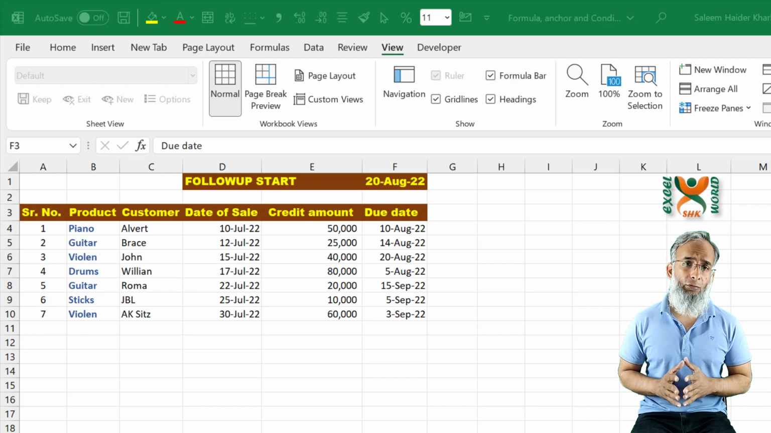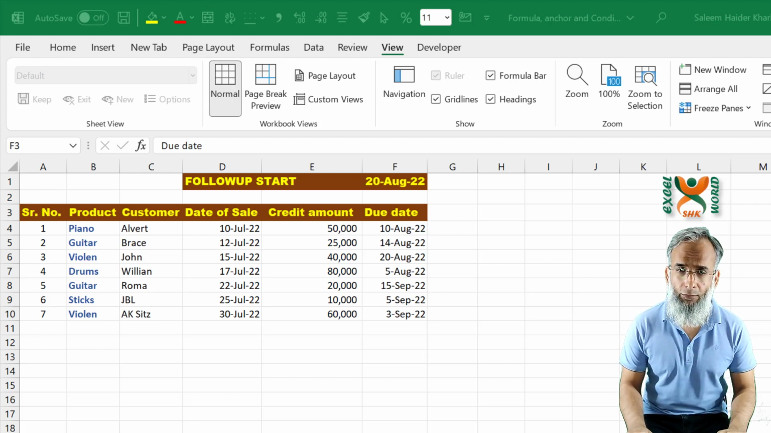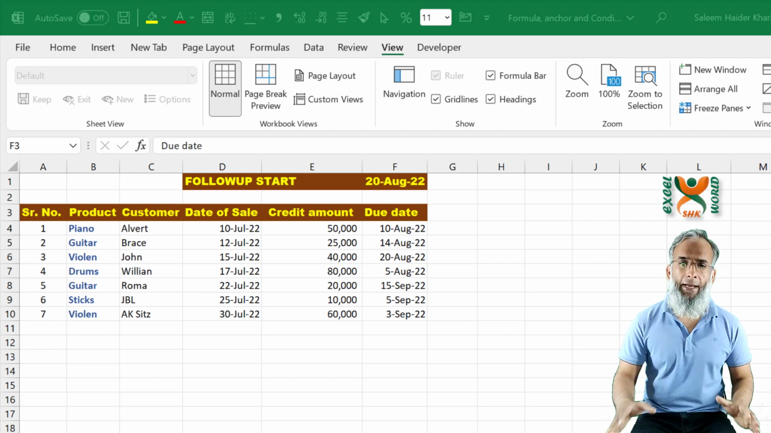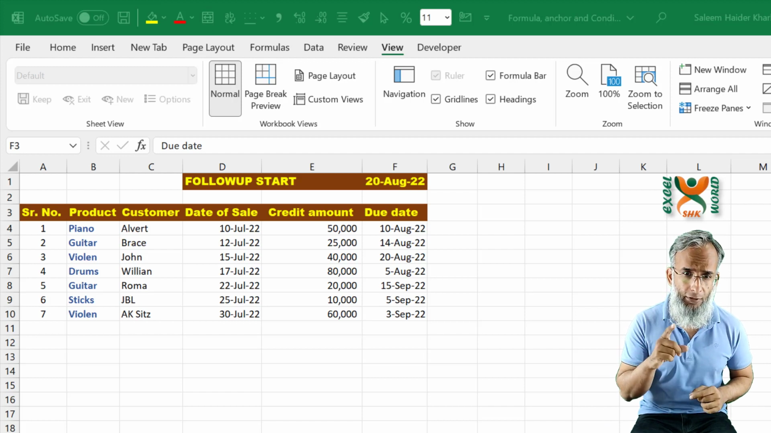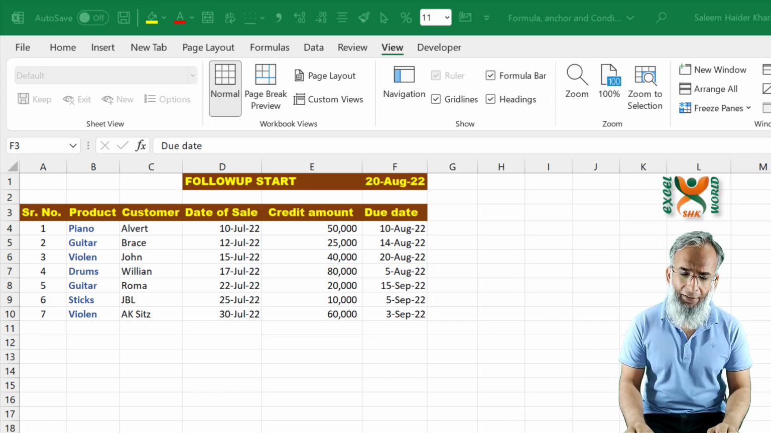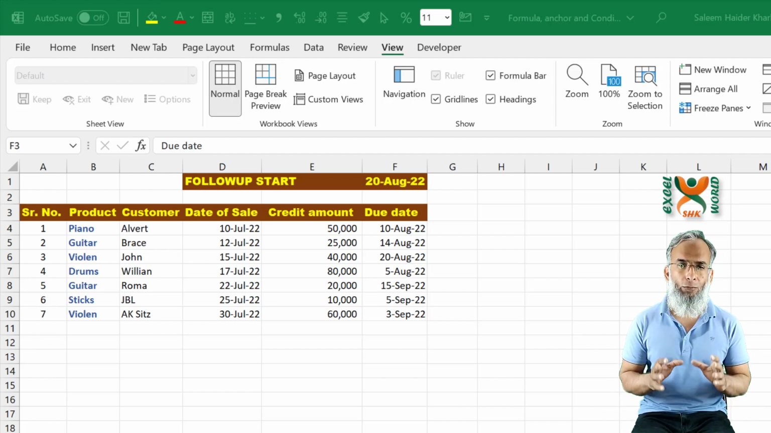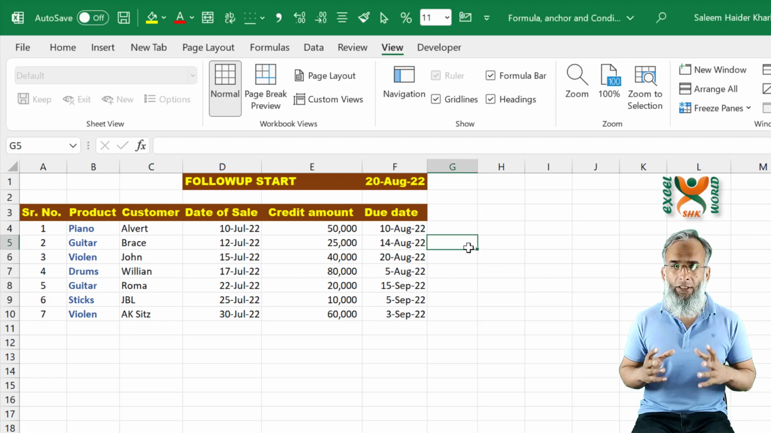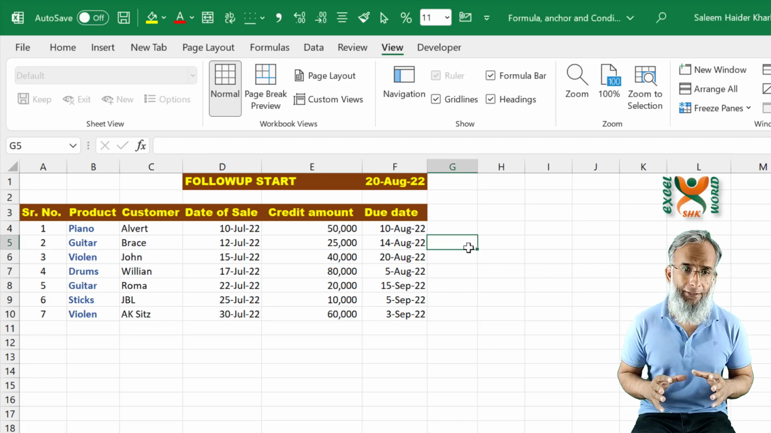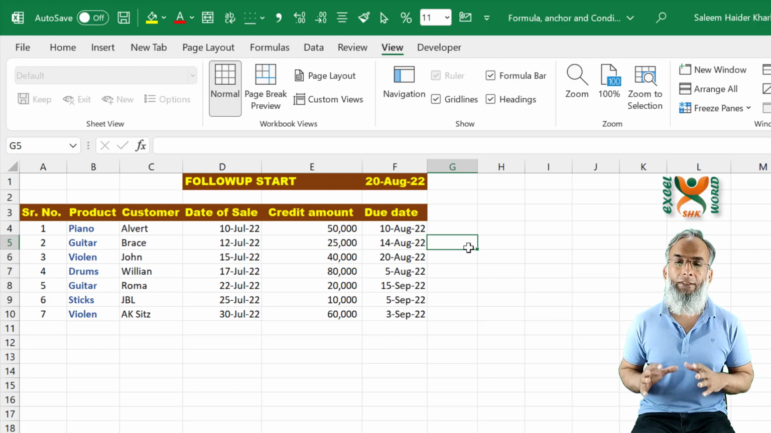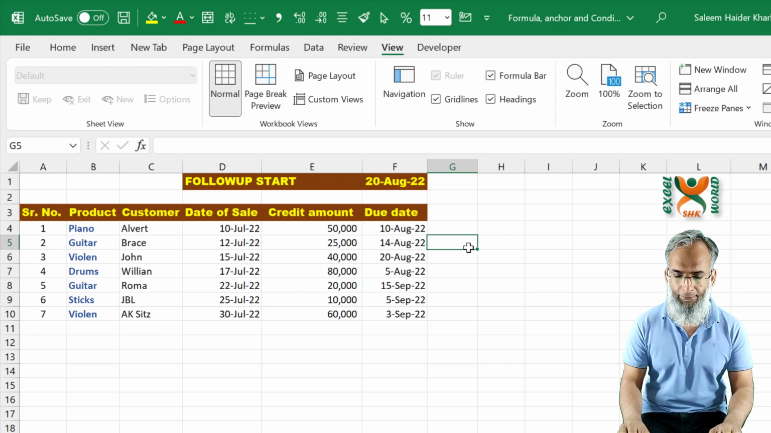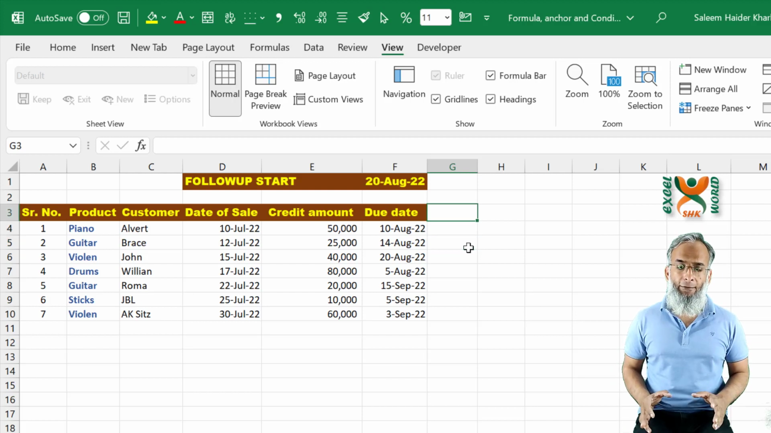So guys, this is the file we are using today. You can download this file from the link given below in the description, and you must have learned many things in the first part of this video. So in the second part, we are focusing on formula-based conditional formatting. So in this video, I am going to teach you the trick so that your formula-based conditional formatting is never wrong.